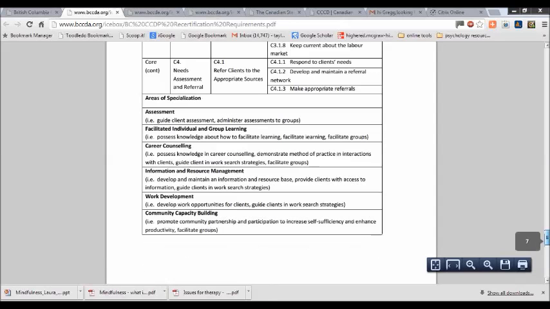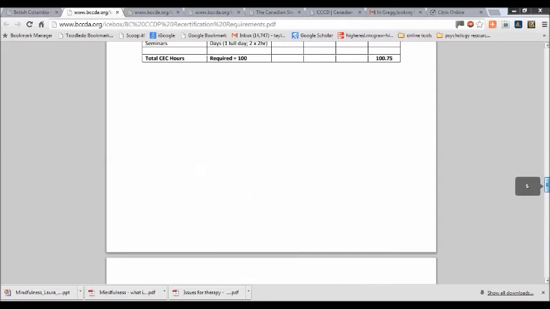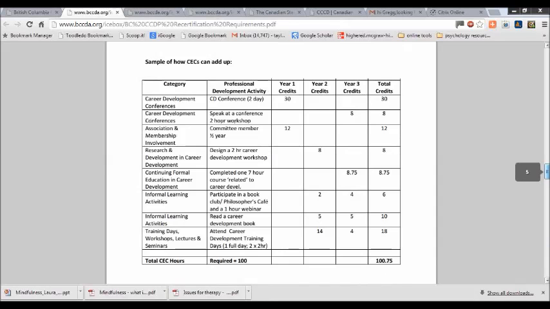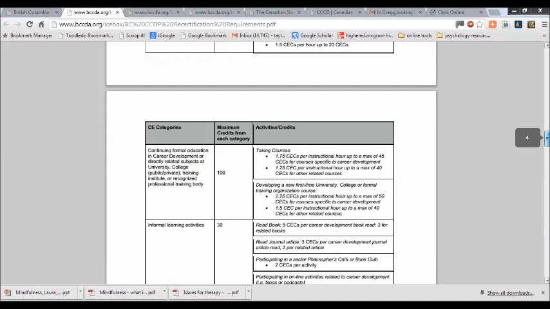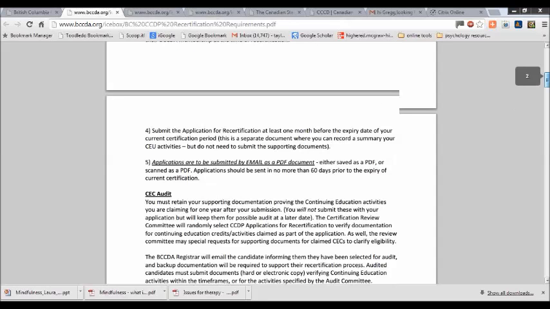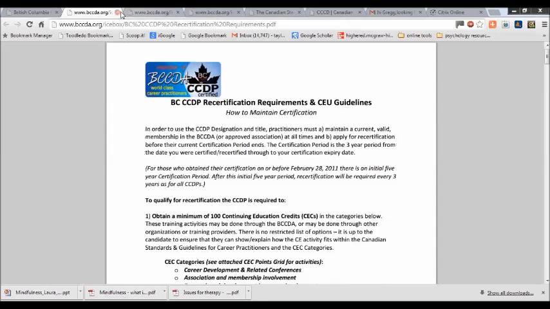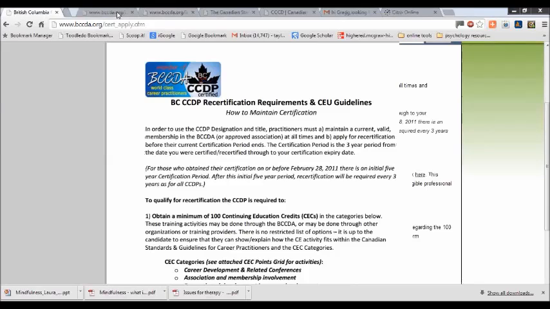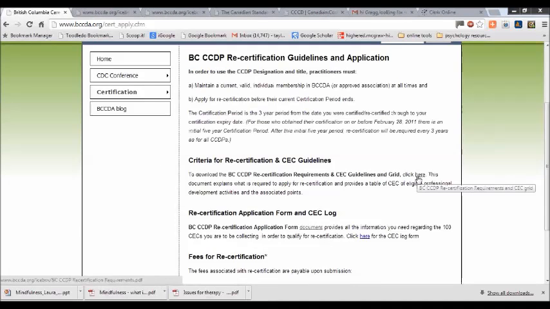Okay, so that is the grids, the standards and guidelines, the credit hours that are required, and it's all on this form that was available on the website through the click here button under this guidelines section.